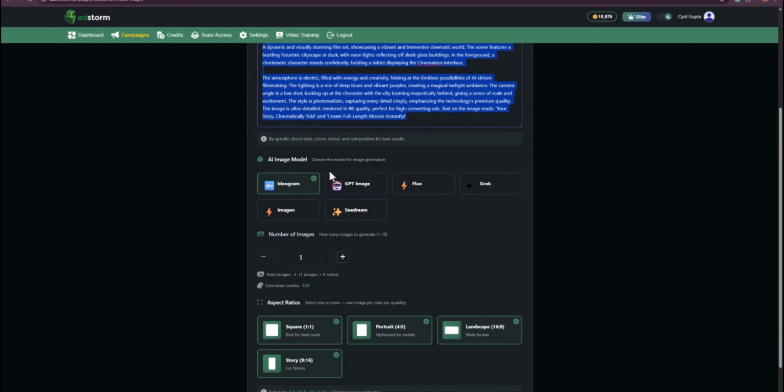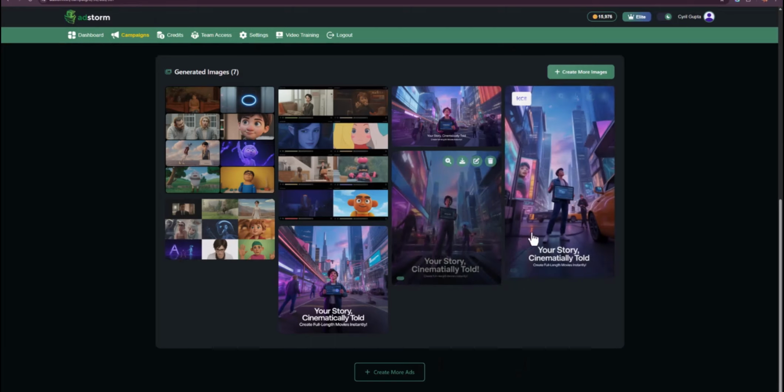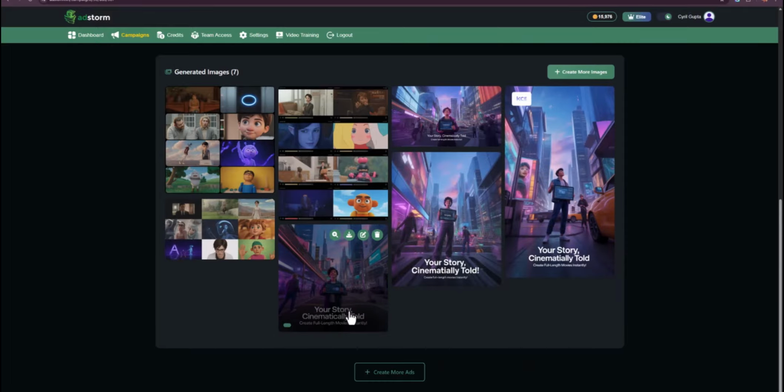Then you can also select the AI that you want to work with. Again, you've got multiple choices and you can select the number of images you want to make for every single size. So if you create 1 image for every size, you're going to make a total of 4 images. So just click on this and the images are being created now. And there we have it, some more images for your ads. Take a look at this one.